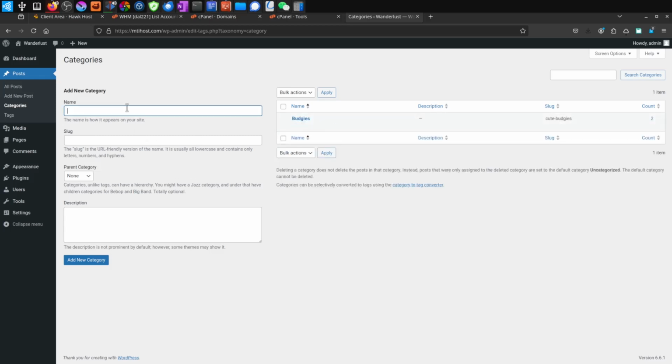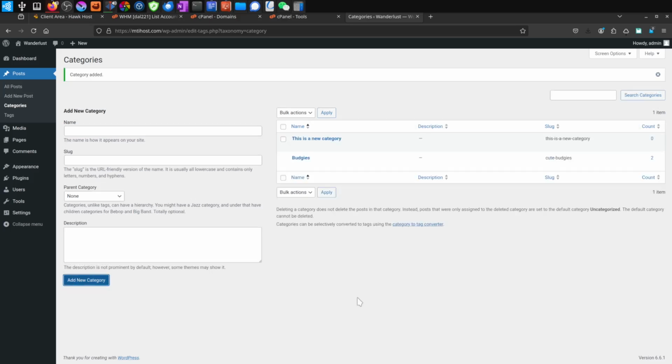But when you normally add a new category, it's going to automatically do that for you. So let's just say this is a new category. And then you just click new. You can see it did it automatically, and it creates a slug and all the settings for you.